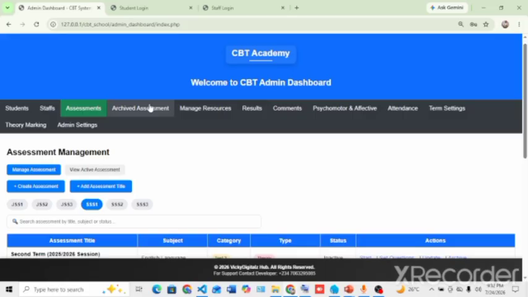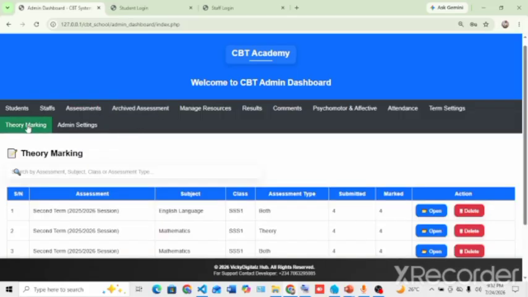Then now, since this particular software supports theory questions, you may be asking, okay, how will the theory questions be marked, right? It's going to be done, of course, manually by the staff. Staff is going to have access to an interface whereby they can mark their theory, and that's going to take us to this particular point, which is named the theory marking tab, right?